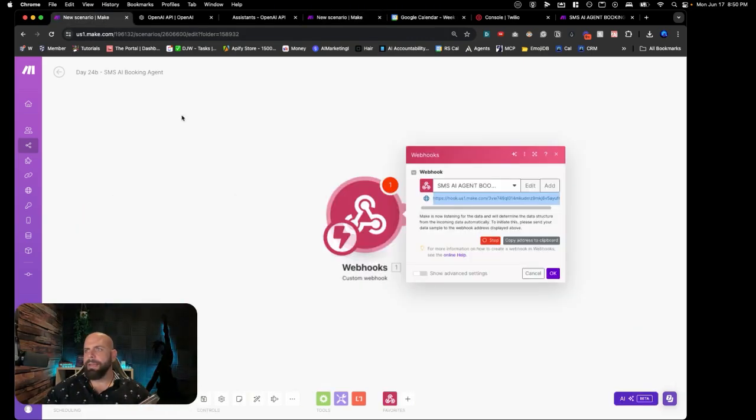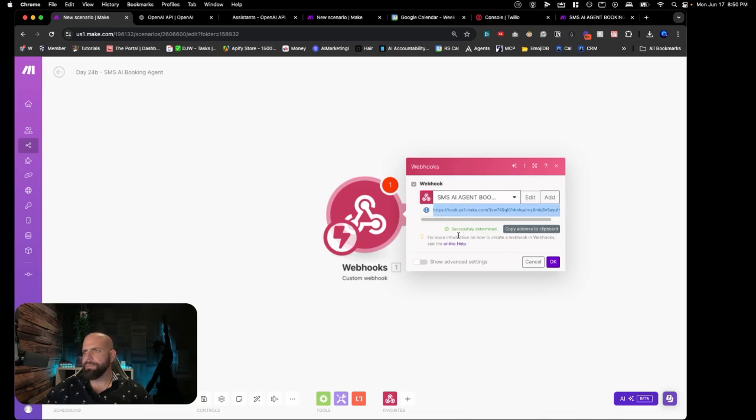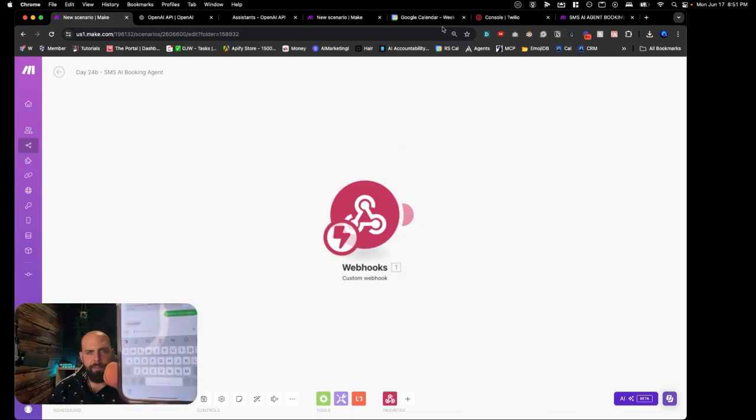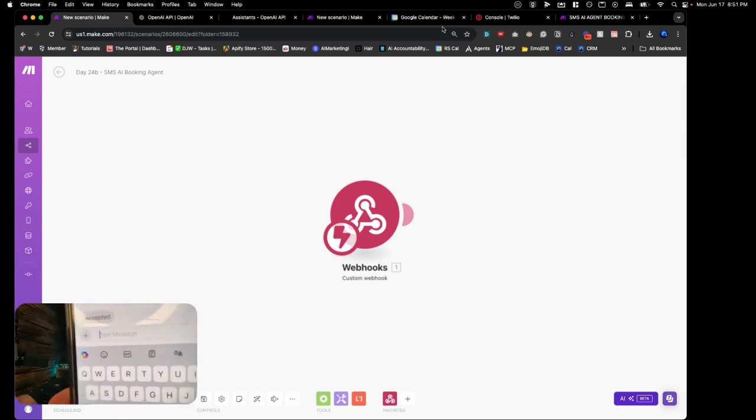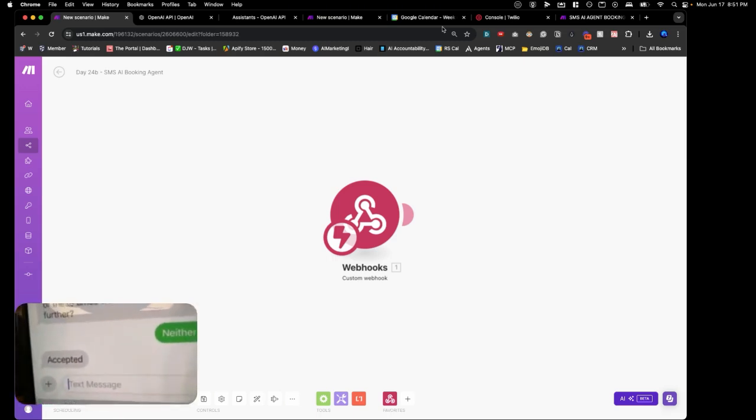Now we're going to go to Make. When I text it back, I'll say neither time works. I'm going to hit send like that. This is now going to be structured. Great. So now it knows this is going to be coming across to here. And we can see that works because the word accepted comes in. You can see it says accepted like that.